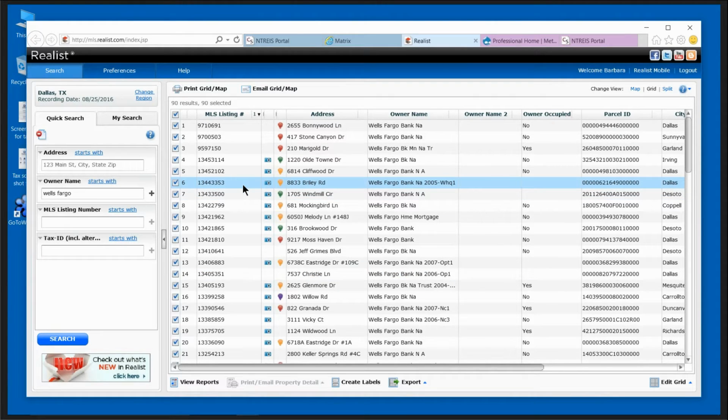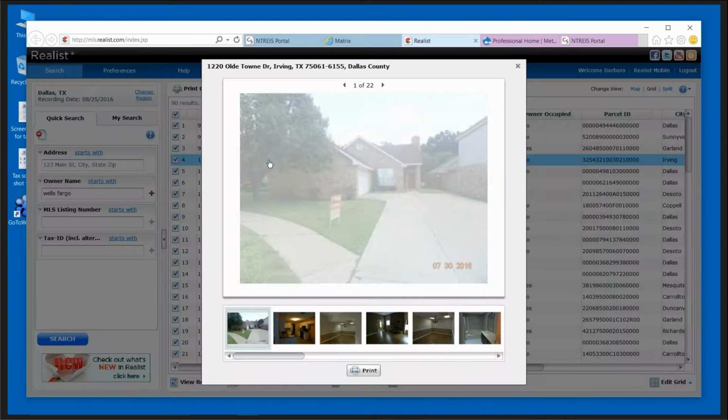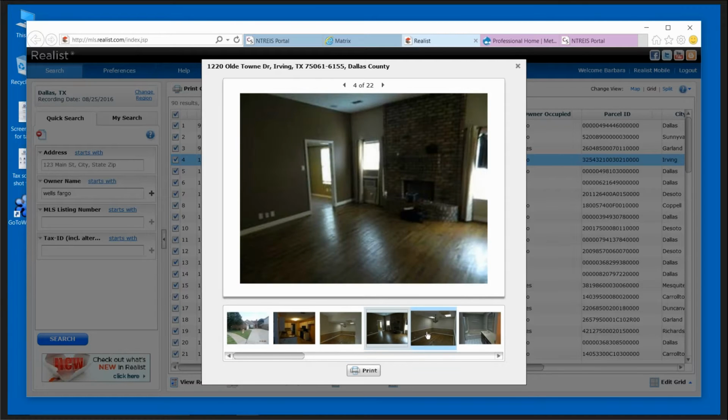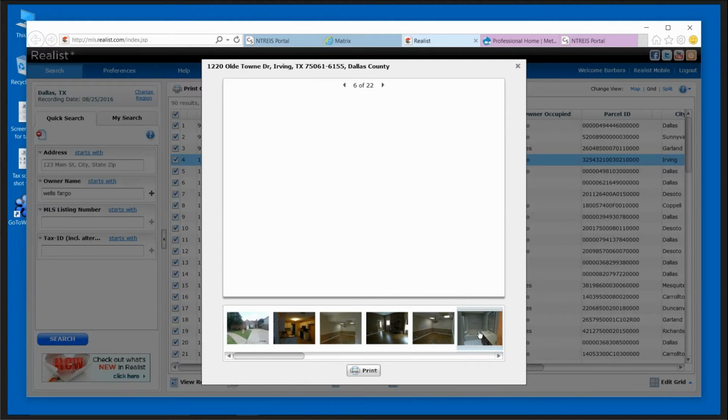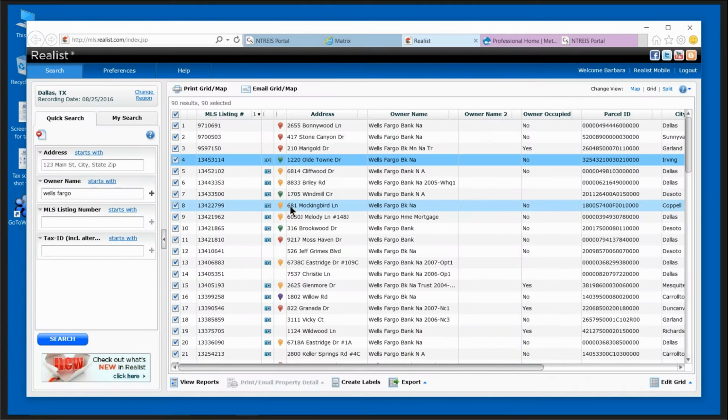Now you see the camera. The camera indicates it has photos. I'm going to click this one right here, and the photos are going to come up, and there they are. So I can certainly go through the photos. That's a pretty dark photo. So I can see the photos, and I'm going to get rid of those.